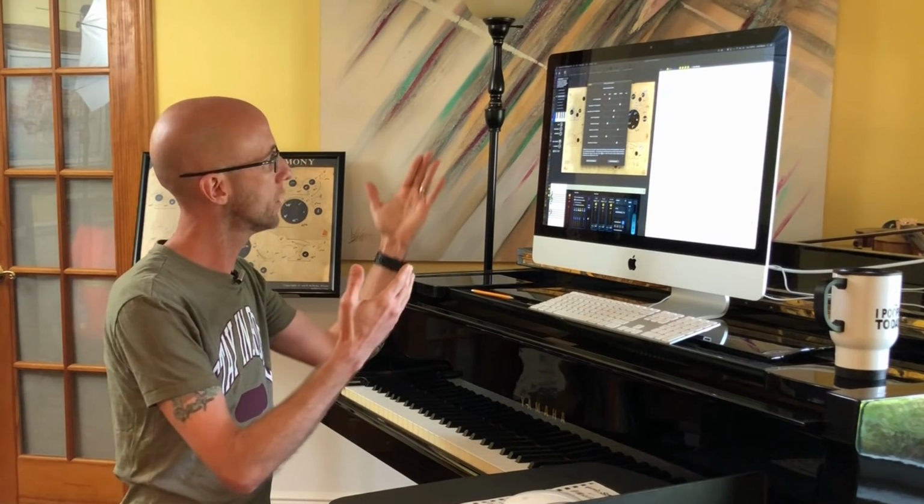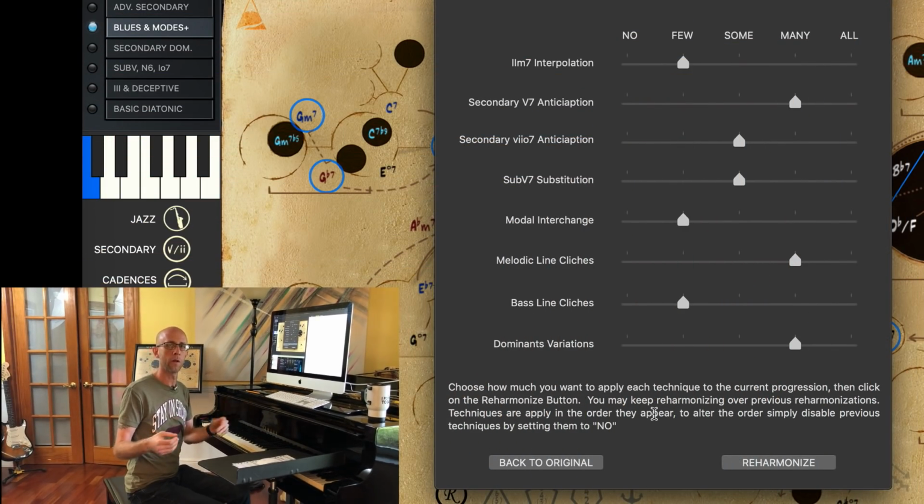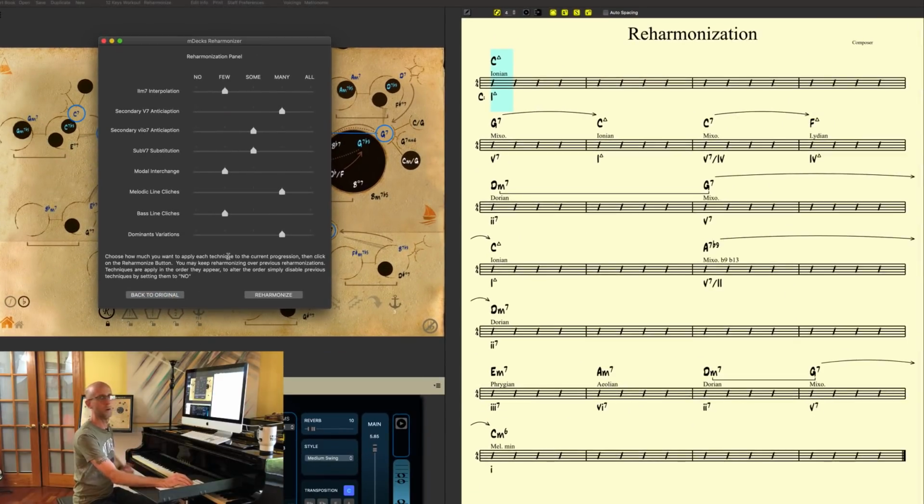So let's go through each technique and talk about how they work and what it does when you move the leveler left or right with regard to that technique. We can always go back to the original version by clicking right here, back to original. There we go. There's our original chord progression as it was. So we're going to reset all of these technique parameters.